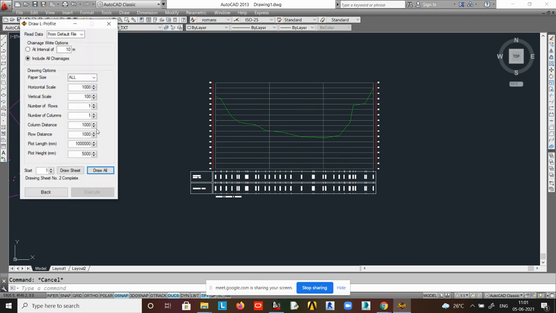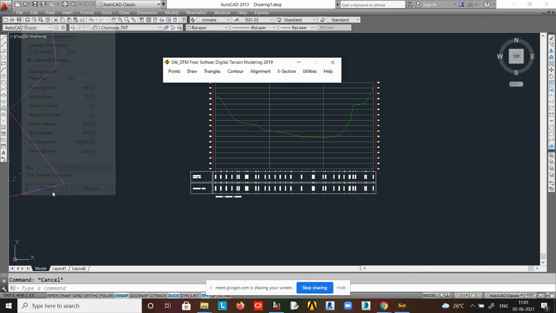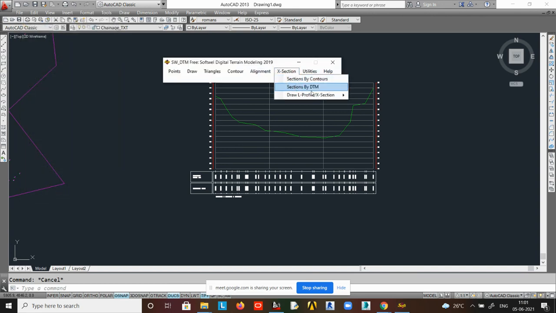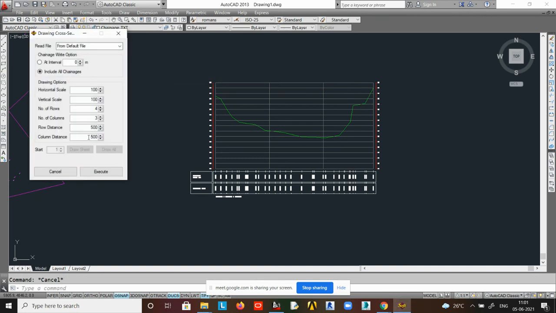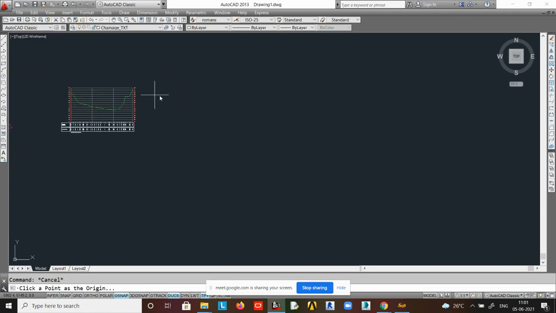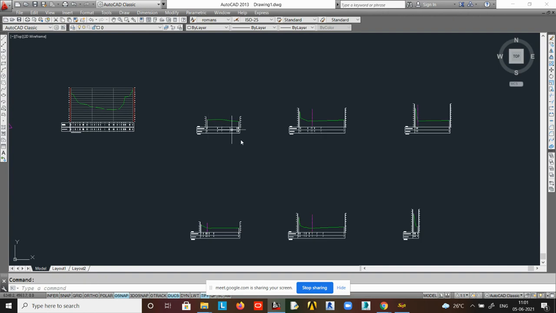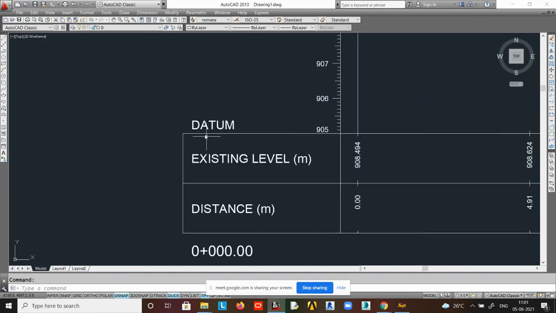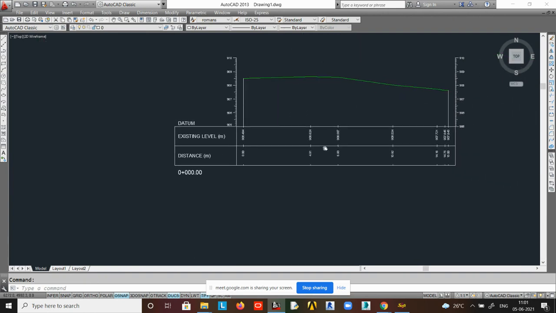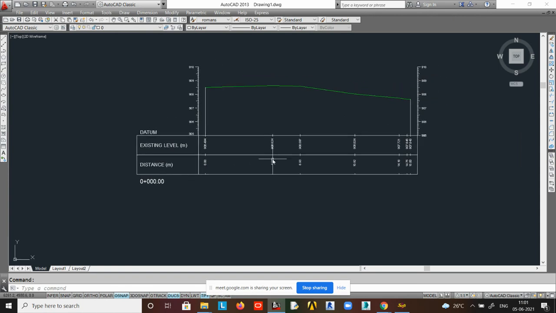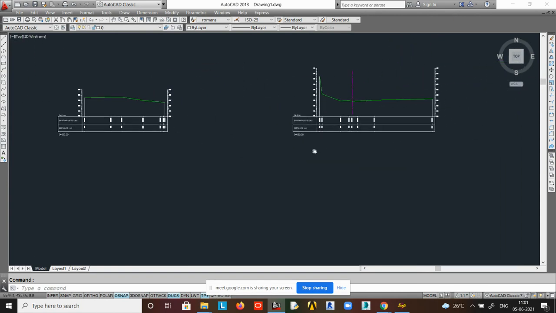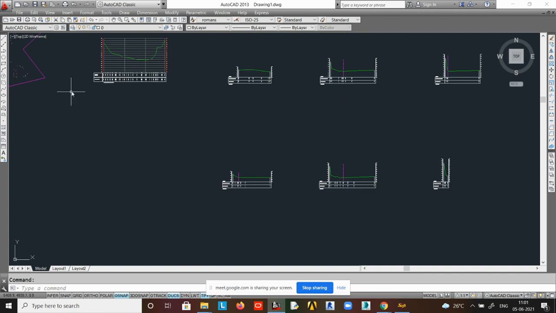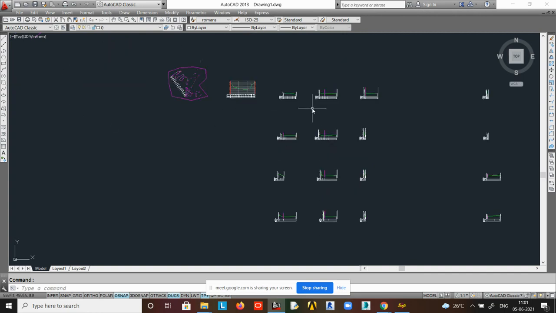If you want the cross section, go back again, go to the X section, and here draw X section. Here again exclude, draw all. If you click on the screen, you'll get the cross sectional profiles. As you can see here, datum 905. So this is how you can process the data. This is the longitudinal section, and these are all cross sections.